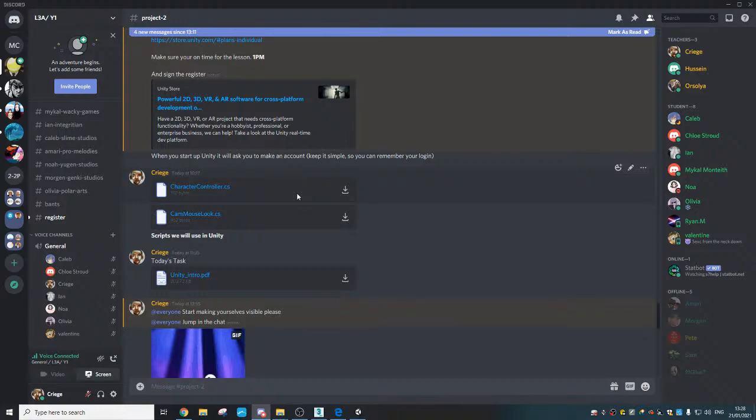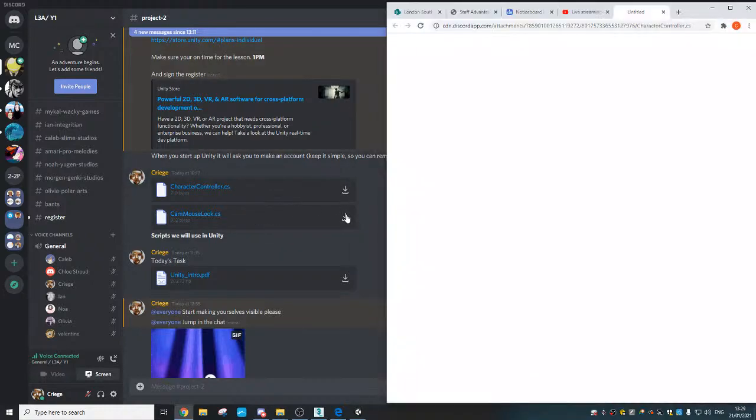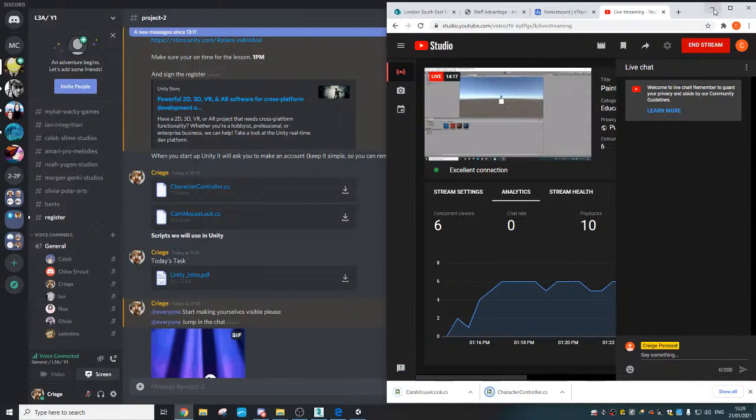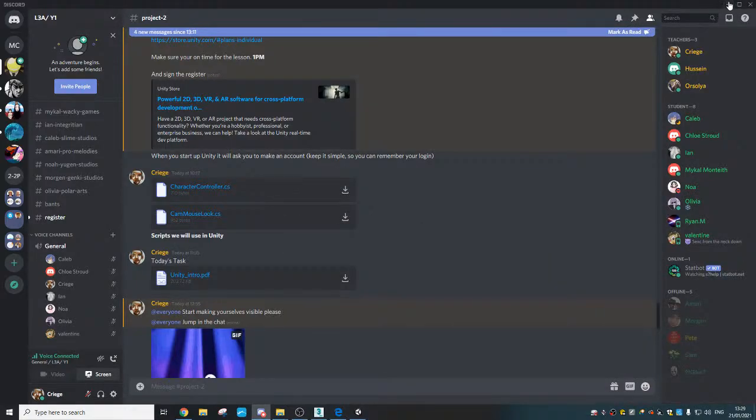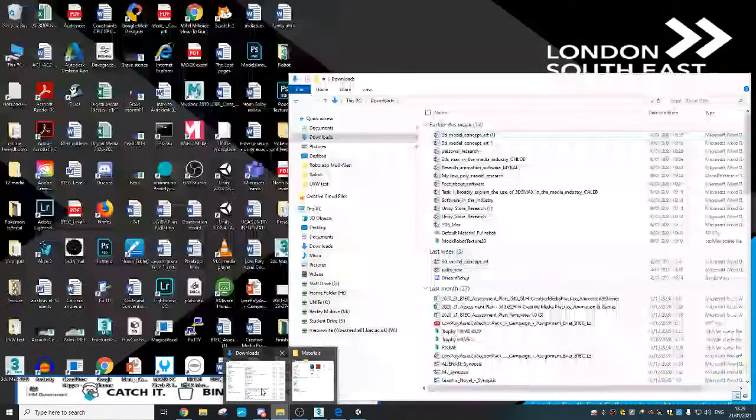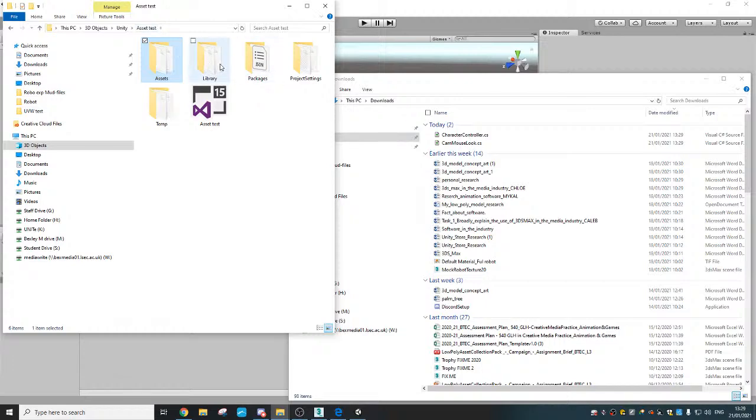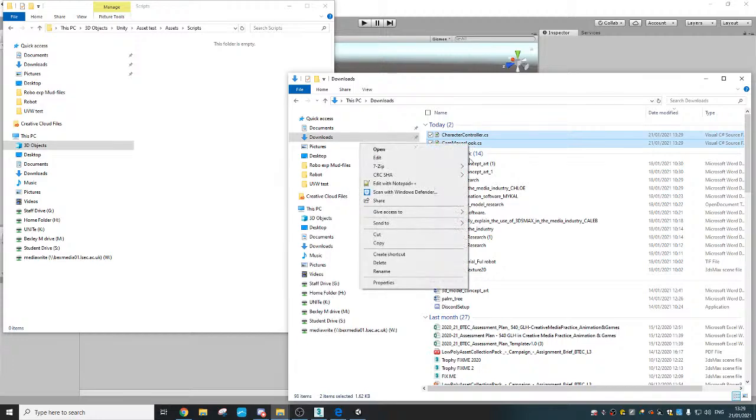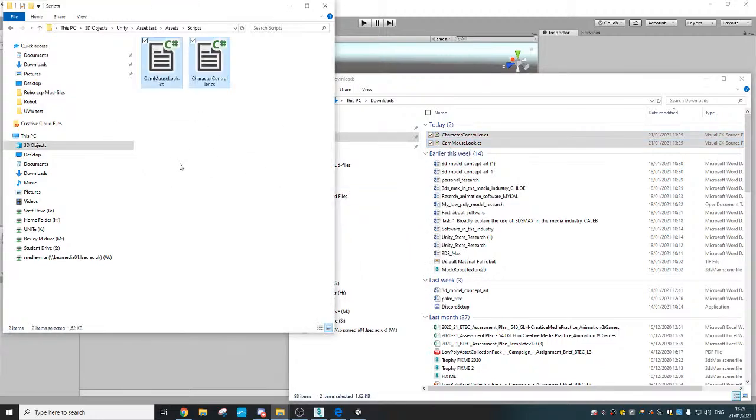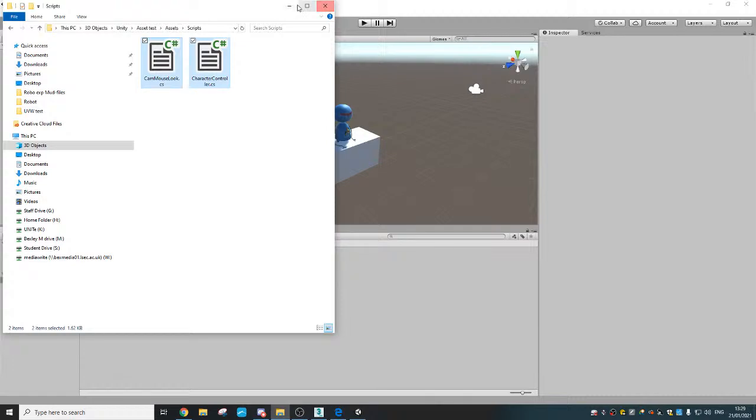If I go to the folder, I've given you guys two scripts. One is a character control script I created a long time ago, so I forgot how to even work it properly. The next one is a cam mouse look, which is to use the mouse to look around the scene. So I'm going to download both of them. They're downloaded now. If we go back out to assets and go to the script folder, I've got my two scripts in my downloads area. I'm just going to copy and paste them in.